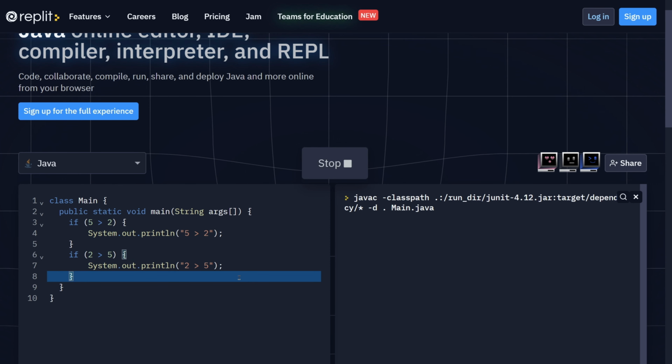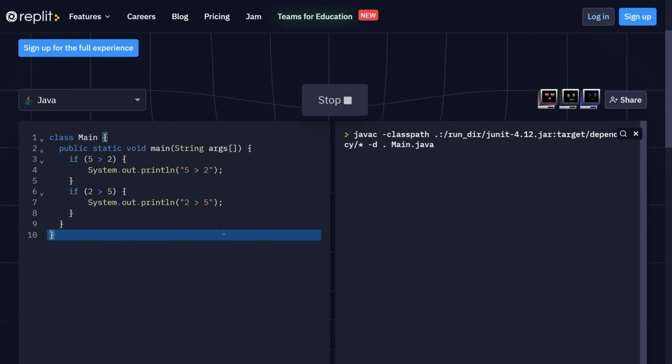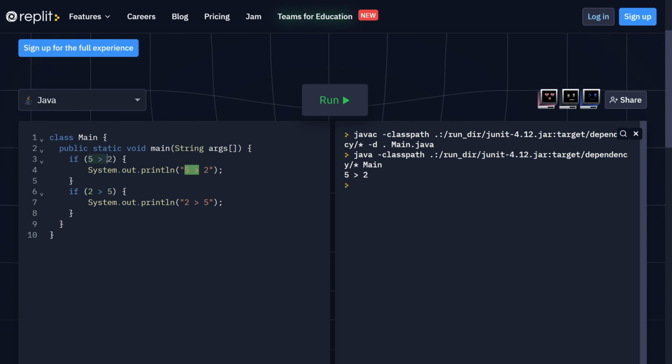So if I run this code, we should see 5 is greater than 2, as we can see out here. So the computer is going to take a look. Is 5 greater than 2? That's going to be a question. Is 5 greater than 2? If that is true, then the computer will print out 5 is greater than 2. And then it's going to ask itself, is 2 greater than 5? Is that true? Well, it's not true, so this code will not be run. Line 7 will not be run.